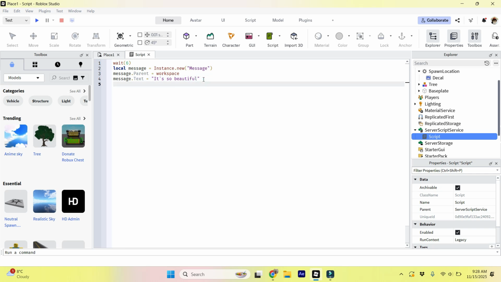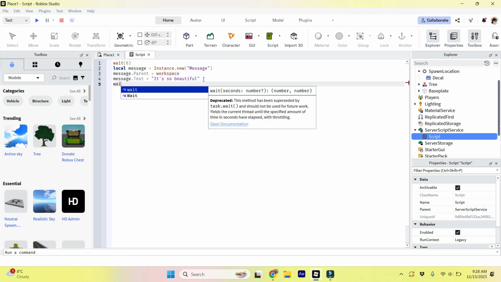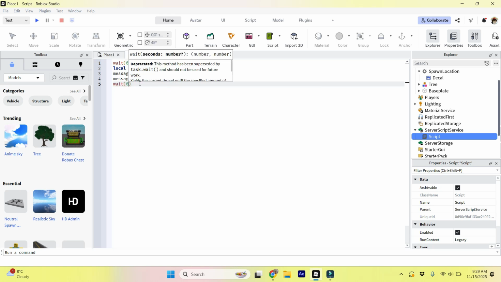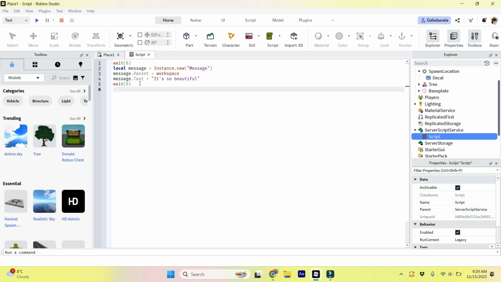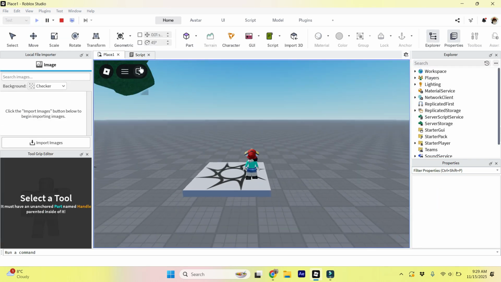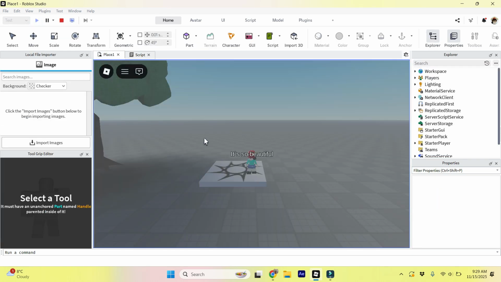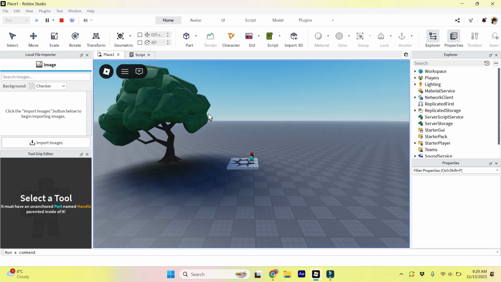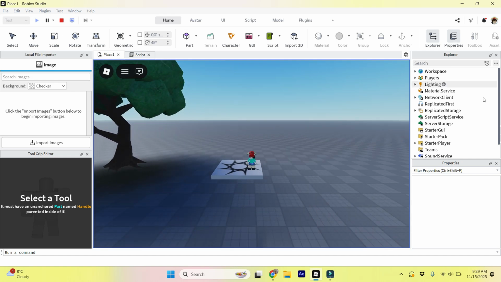And in some time, so wait for 6 seconds, for example, again the message will disappear. So message:Destroy(). Okay, let's see now. Oh, it's so beautiful. Okay, and the message disappeared. Okay, let's go again to scripting, to our script.